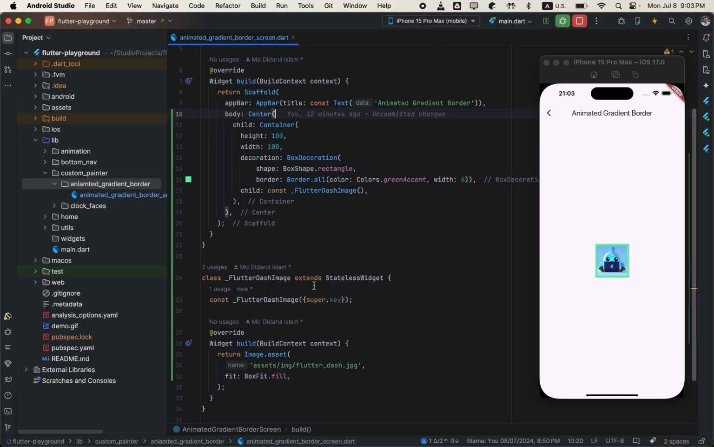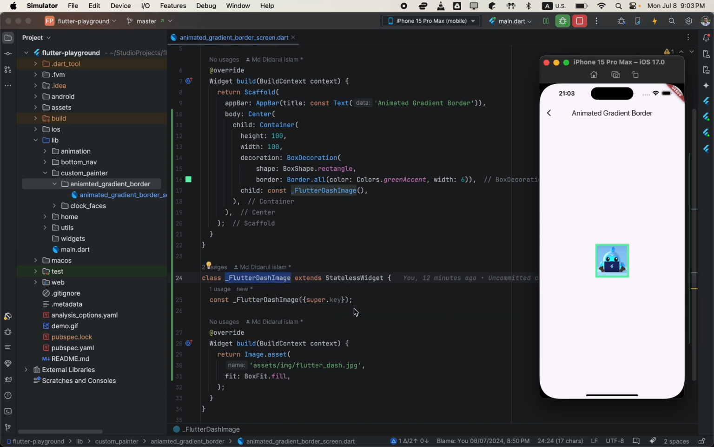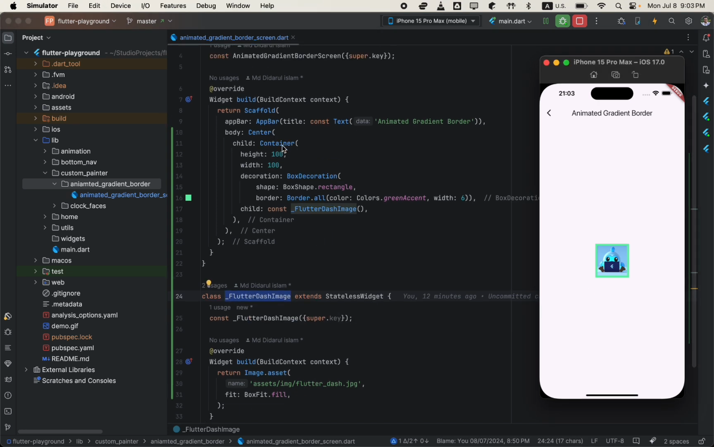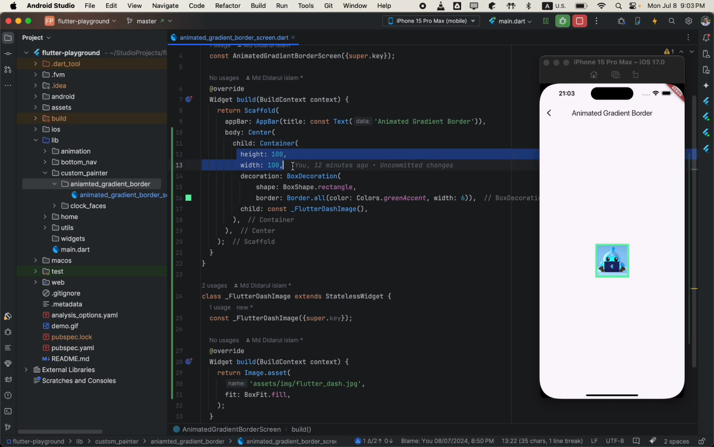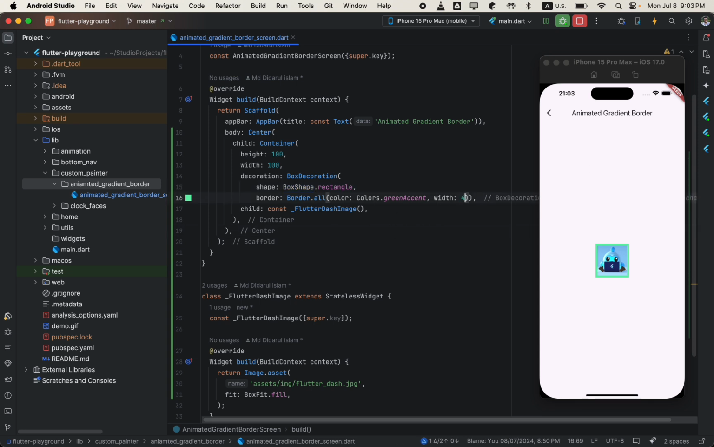Okay, so let's check what we have here. This is a Flutter dash image, which is just an image from the assets folder, and we have a regular container with fixed height and width. We also have a box decoration for creating the shape and also for the border. If we adjust this a little bit, this changes. So this is the code, and our target is to achieve the left animation.